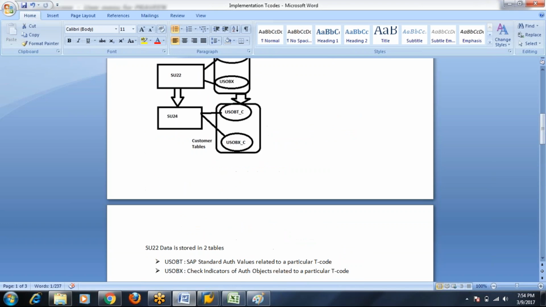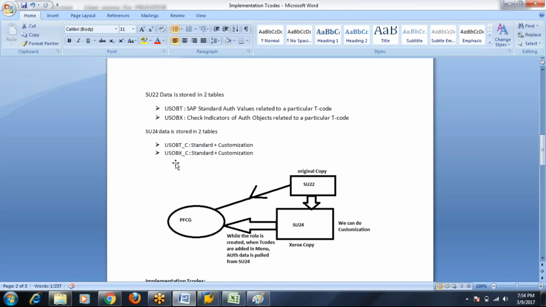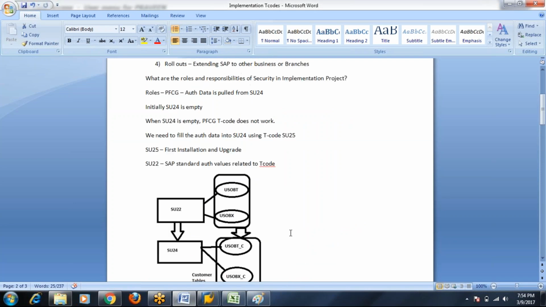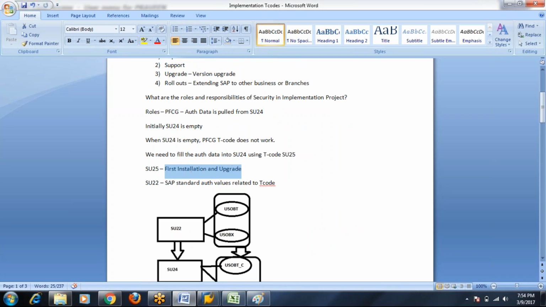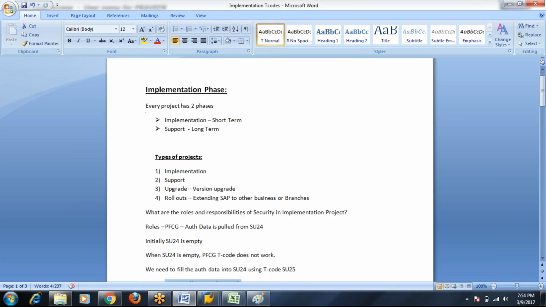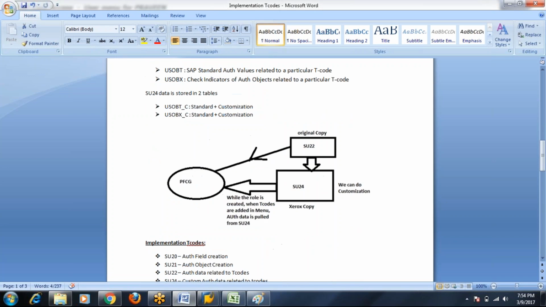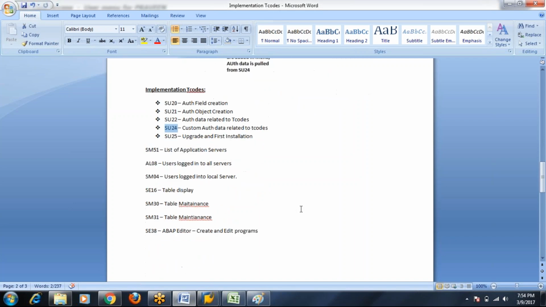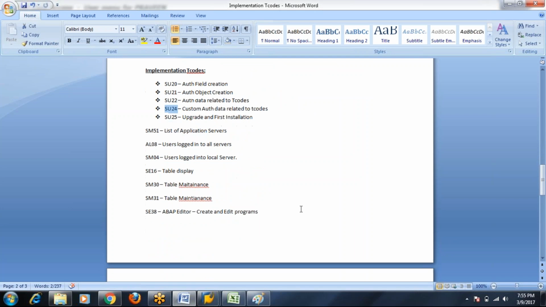So in this topic, what are the customer tables? These are the customer tables: USOBT_C, USOBX_C. What are the tables related to SU22? These are the tables. What is the Tcode for first installation and upgrade? SU25. Tcode to create an authorization field, SU20. Tcode to create an authorization object, SU21. Difference between SU22 and SU24. So these could be the questions in your interview. Okay, clear so far?